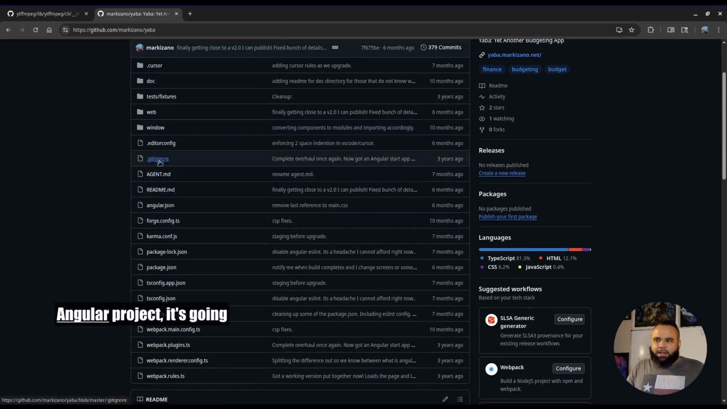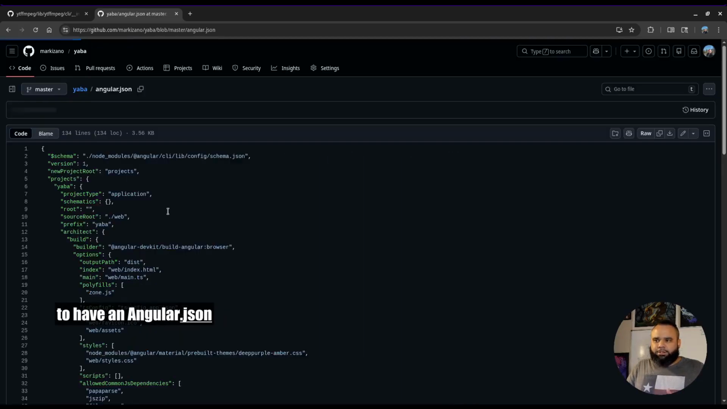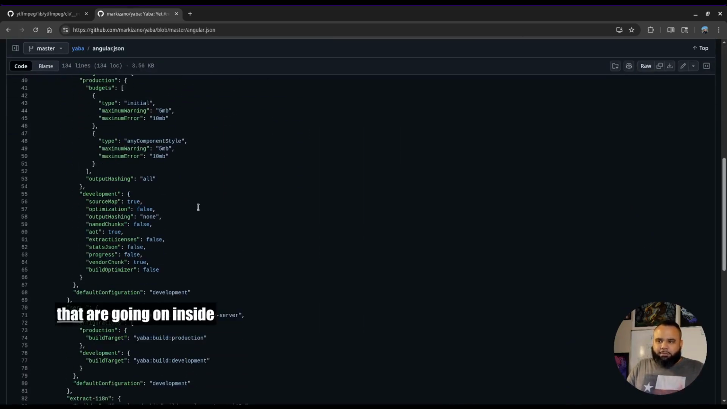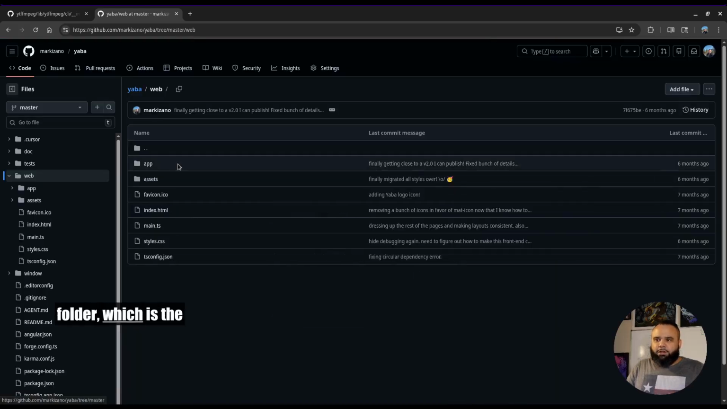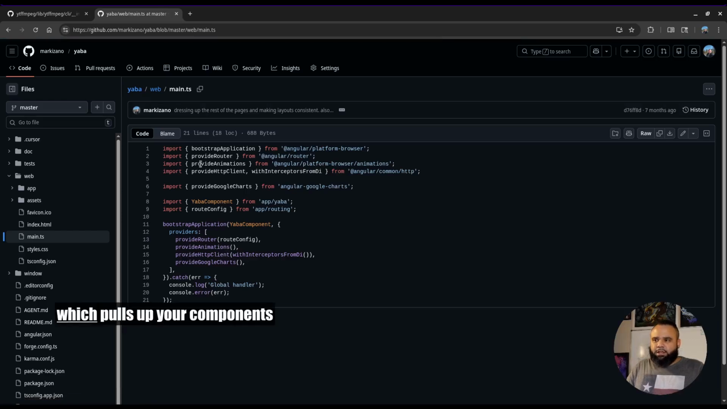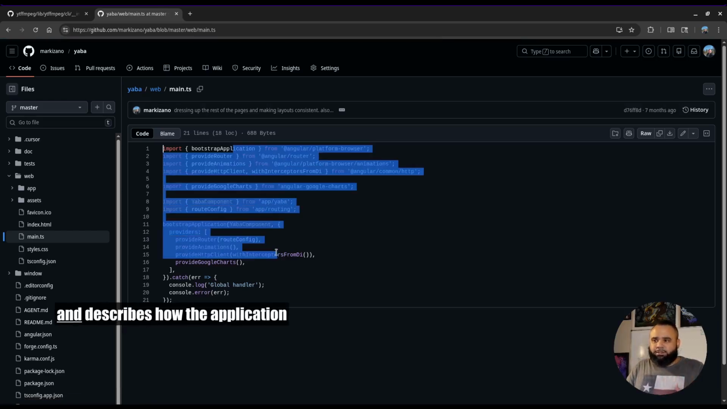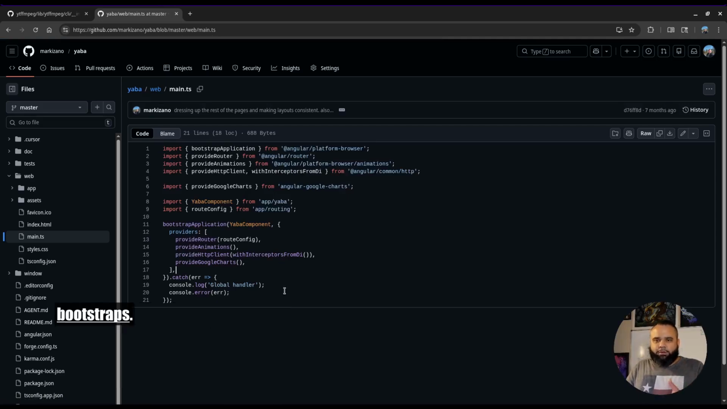Since we understand it's an Angular project, it's going to have an angular.json, which is going to describe some of the things that are going on inside of this application. You've also got the web folder, which is the part that displays inside of the browser-like environment. And in here, you've got your main.ts, which pulls up your components and describes how the application bootstraps. From here, you can look into each of these components, and you can also try and figure out how the application works under the hood by stepping into the main entry point of the application.